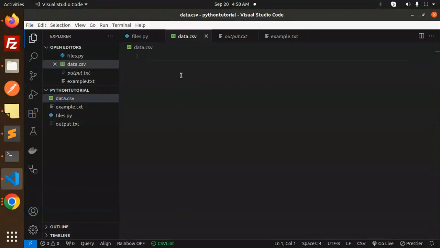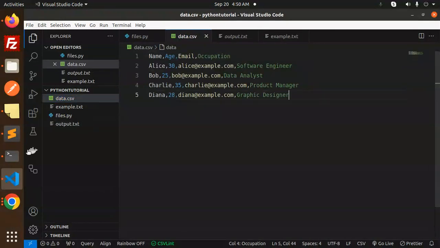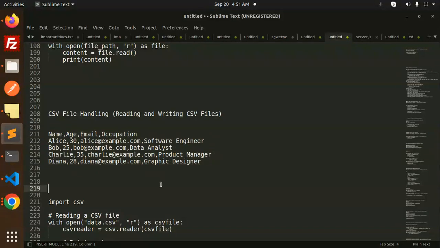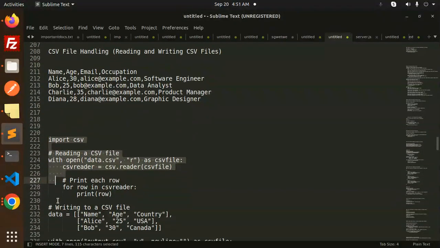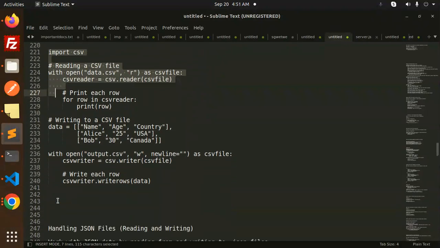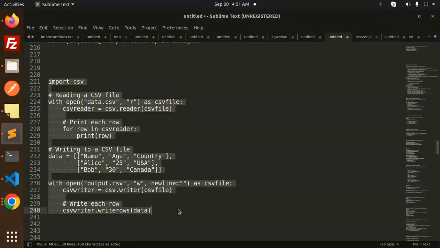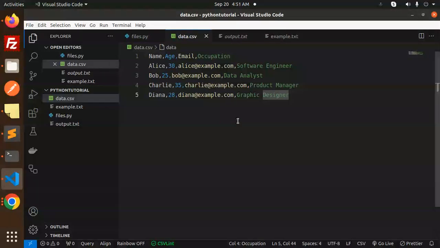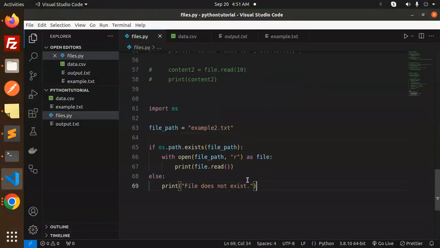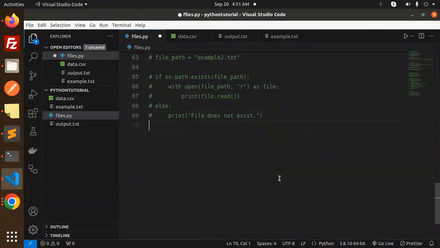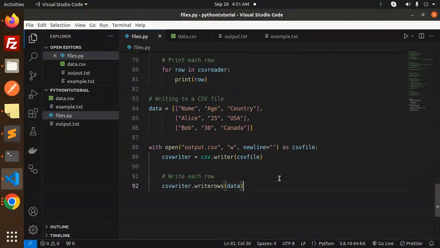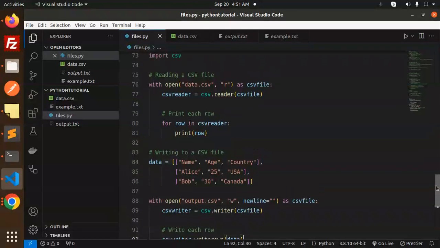Okay, let's put the code. data.csv is ready. Now we're going to add the code into our Python. Just copy this and paste it into our main file. Then scroll down.